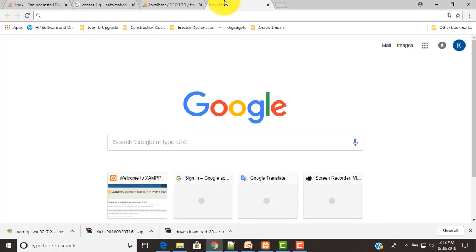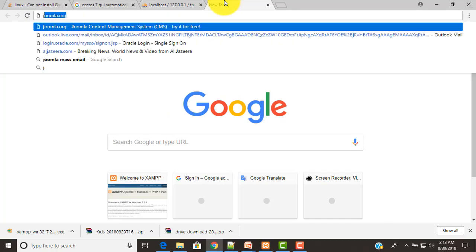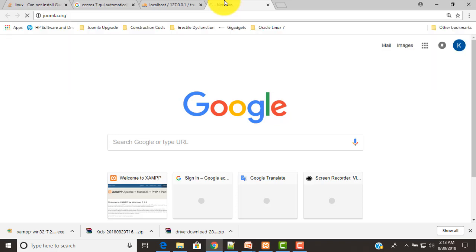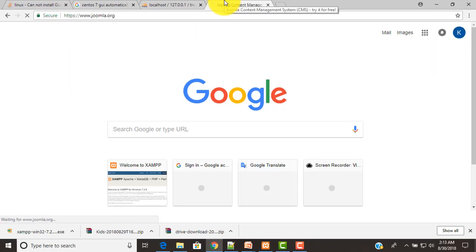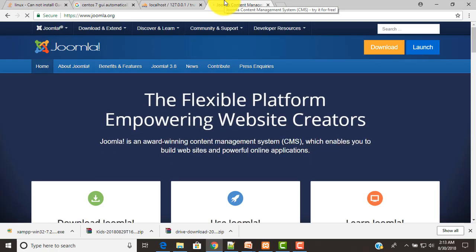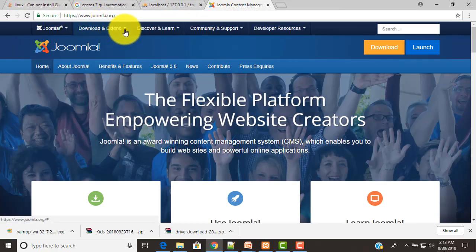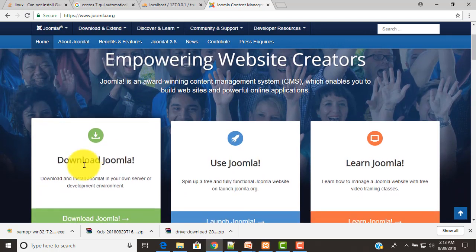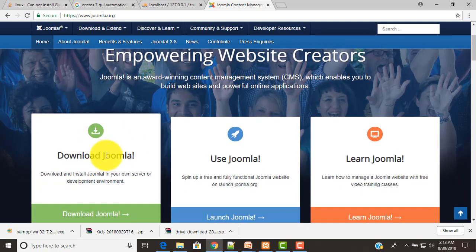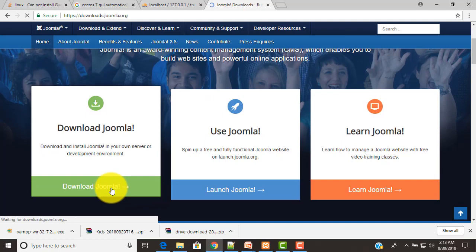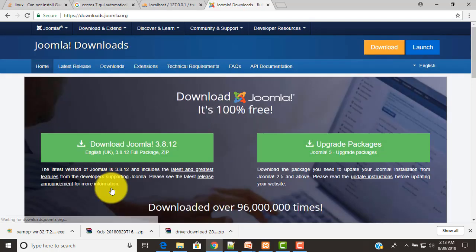So go here and you simply type joomla.org, and hit the enter button. The next thing, you click on Download and Extend Joomla right from the top, or alternatively you can click on the link over here, Download Joomla. Let's do that, and it's going to take us to the place where you can download the latest Joomla package. At the time of this demonstration, the latest Joomla package is Joomla 3.8.12.